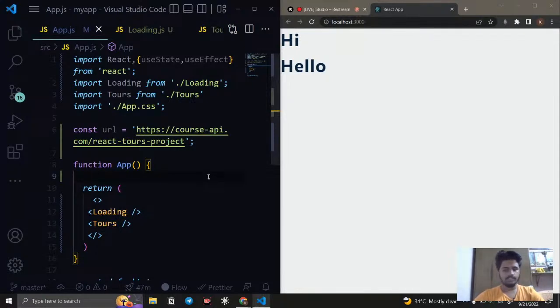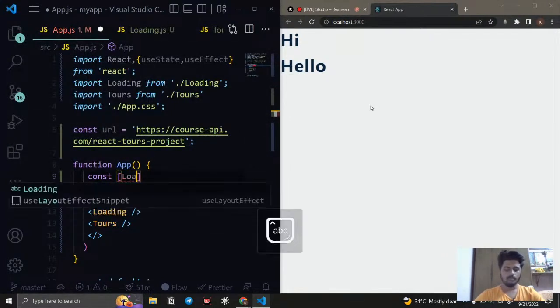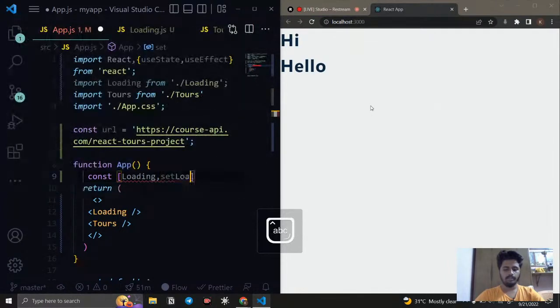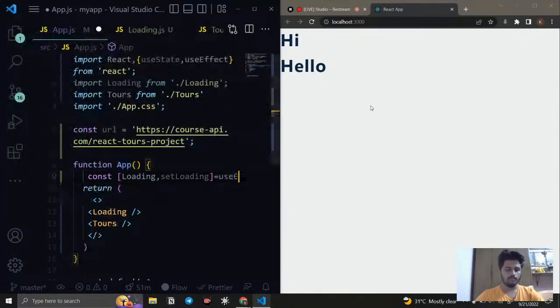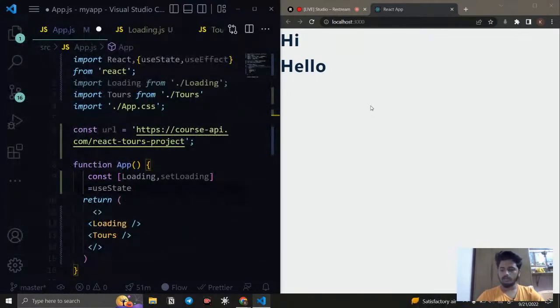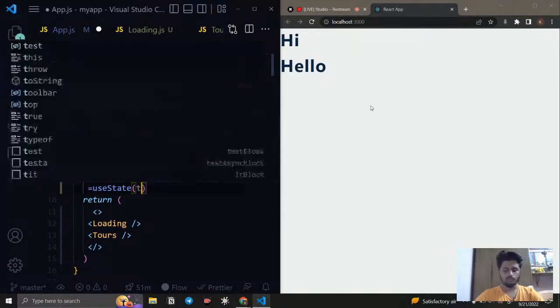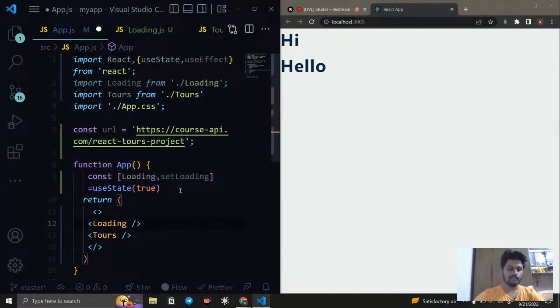So the next thing we're going to do, we get everything we need. We're going to set up the state. Okay, so we're going to have two states, one is going to be the loading state, which is the data fetching moment, so it is in the loading state, and also we're going to set the data state. So for the loading state I say const, loading variable, and set loading equal to, we're going to use useState. Here I'm going to set it by default as true.